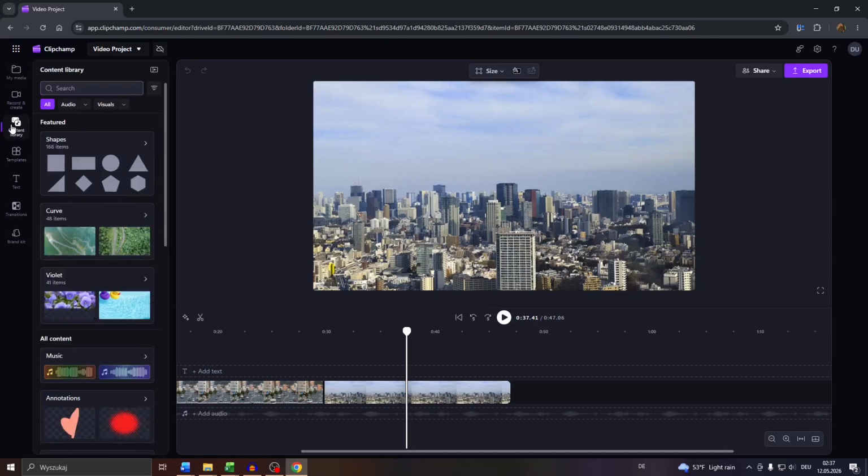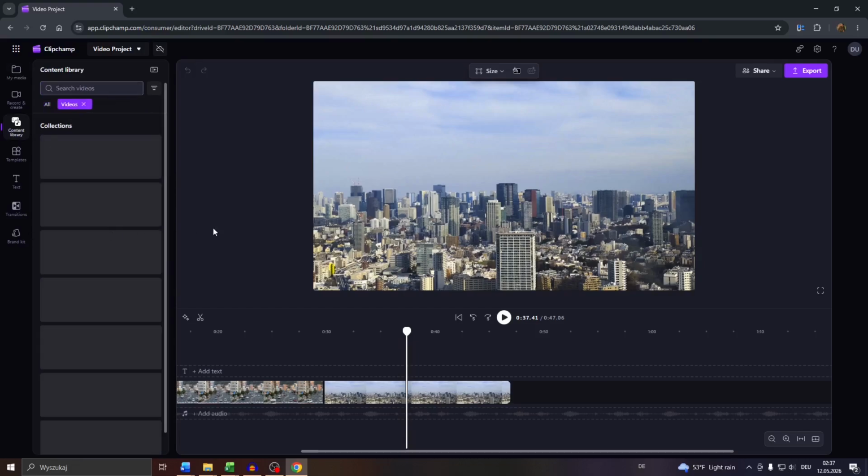To do that, navigate to content library on the left hand side. Here, scroll down a bit and click into videos.